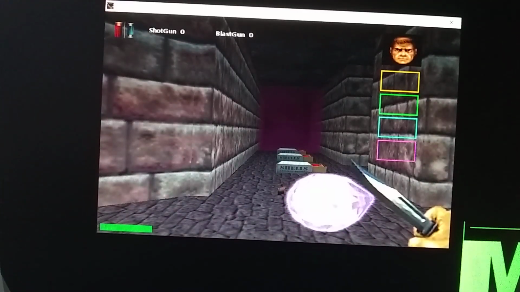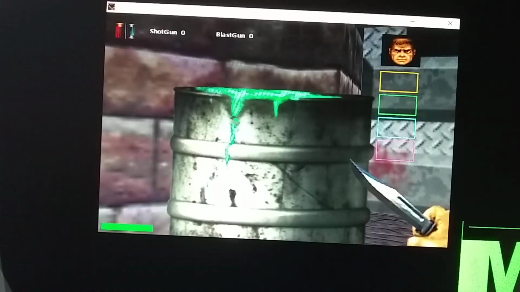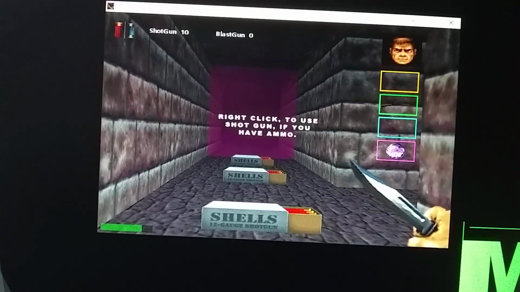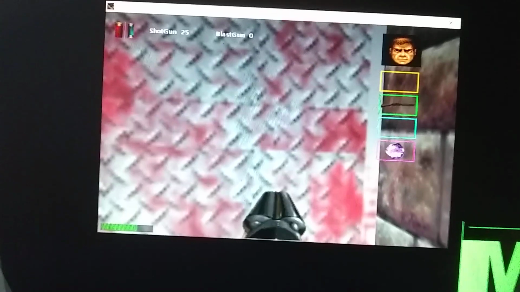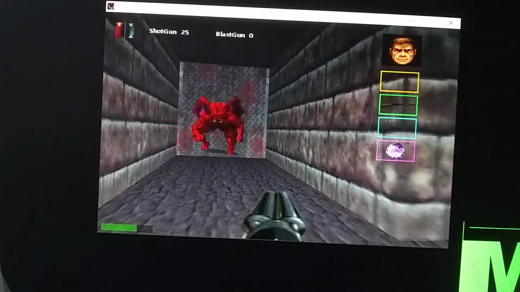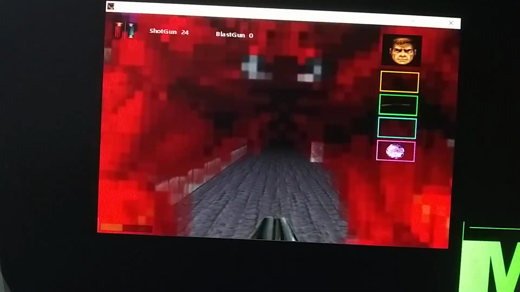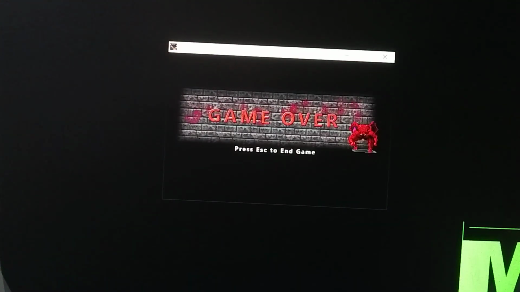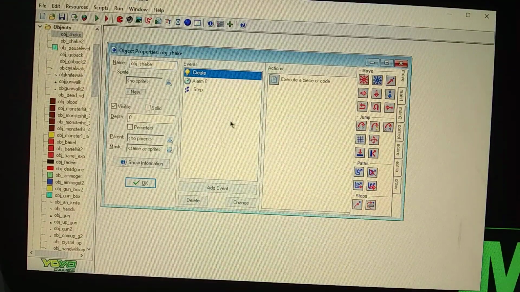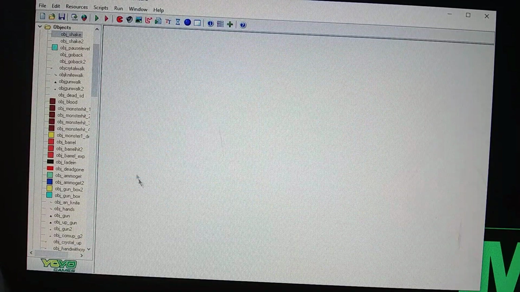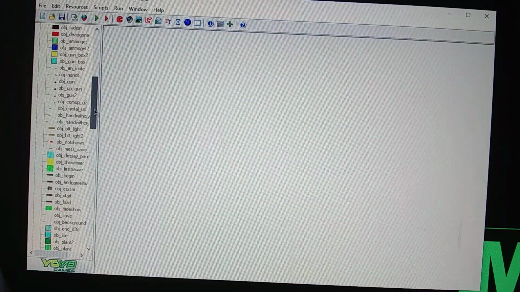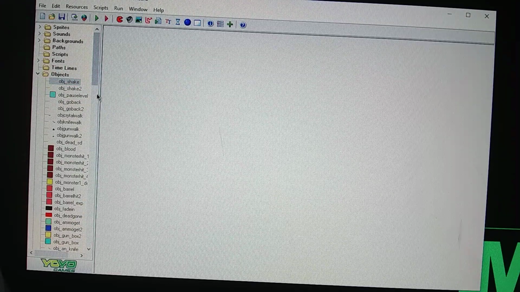So watch my face at the top shake when I hit this barrel here. That shook too when I hit that poison gas. Oh, I don't have it. Okay, see how that shook too. I don't have it set up for the monster. Let me see if I can do that real quick. Well, let me show you this real quick.